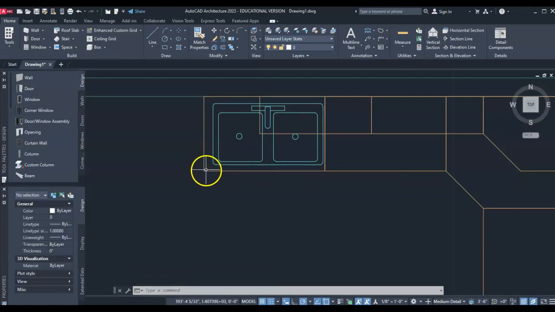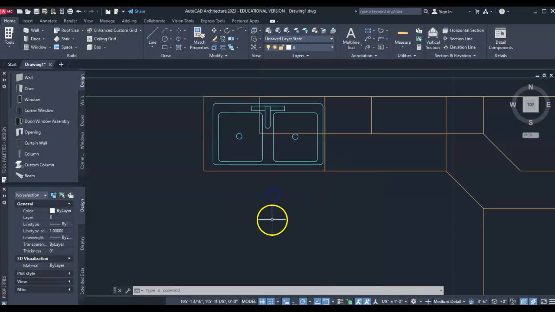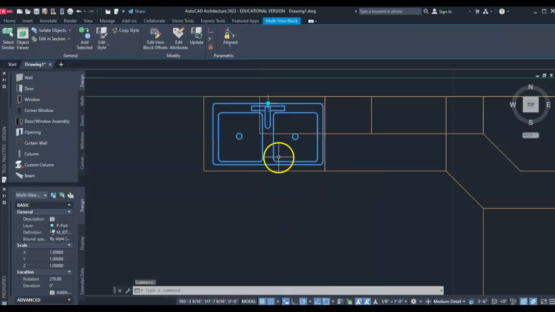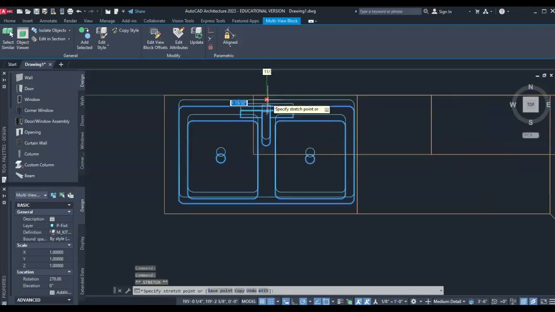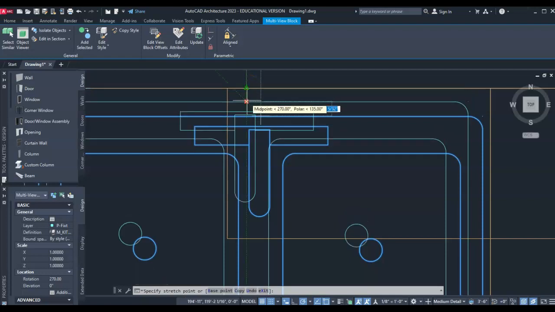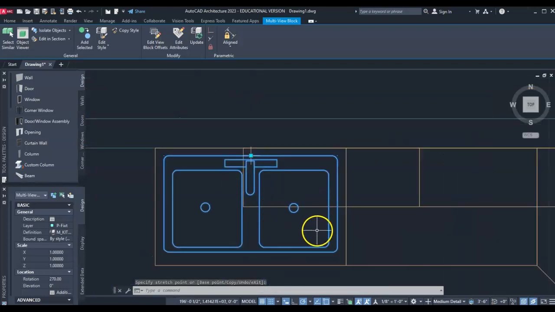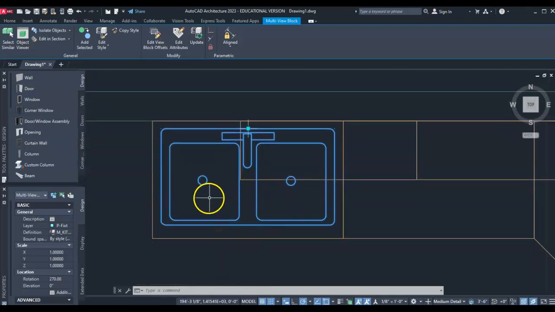Alright, the object snap, so that green square, if I go down here to this square with the square in the corner, these are all the different object snaps. If I click on this down arrow, I'm going to turn on midpoint, and that will make it a ton easier for me to center stuff up. So the midpoint object snap is a green triangle, and that allows me to center it left and right like that. Alright, now it looks good from the top view.